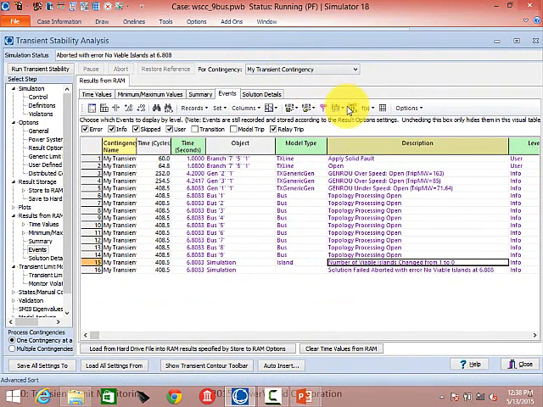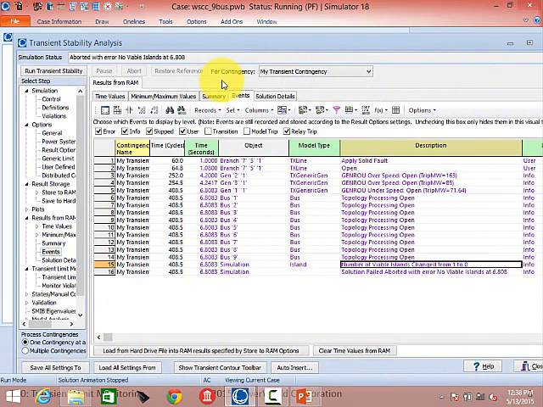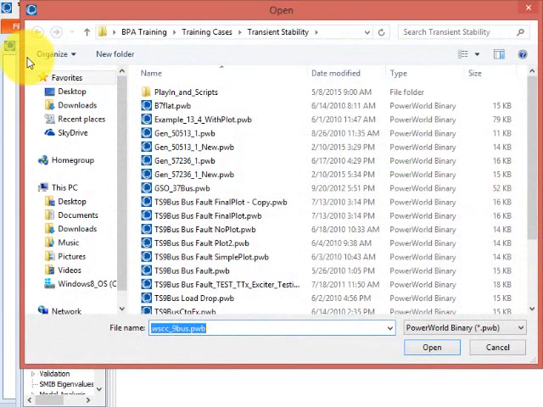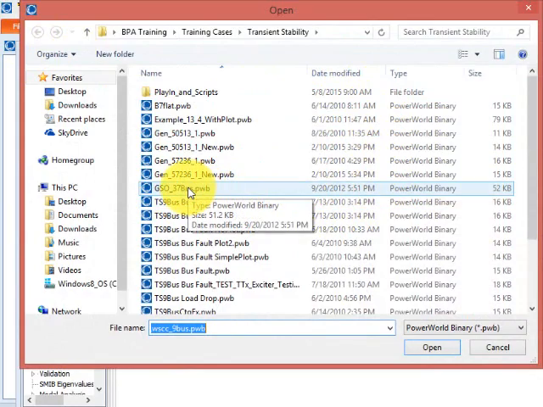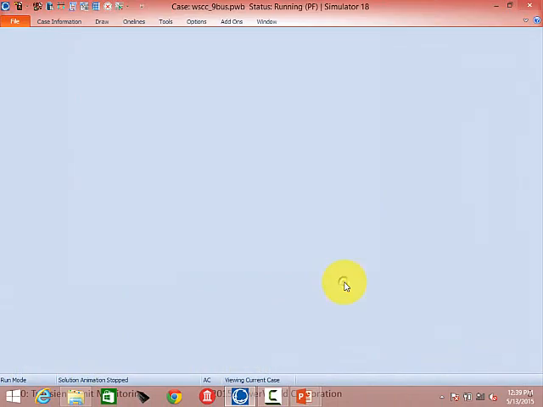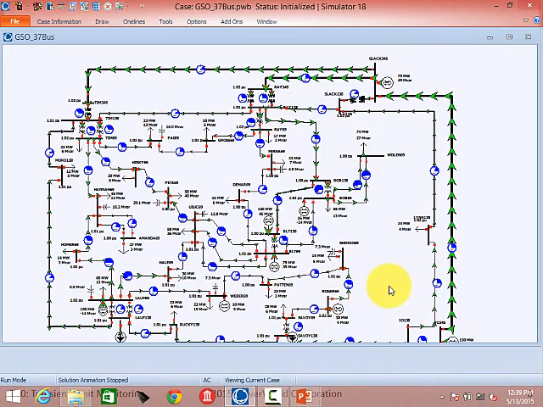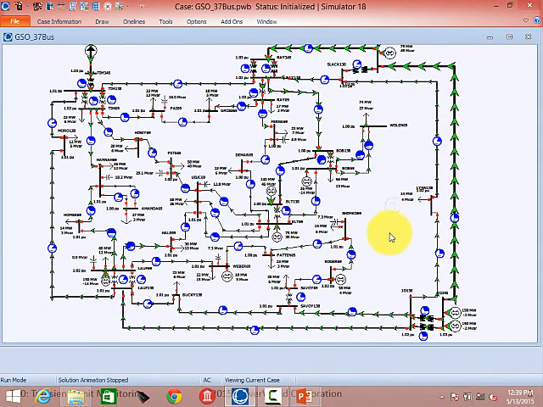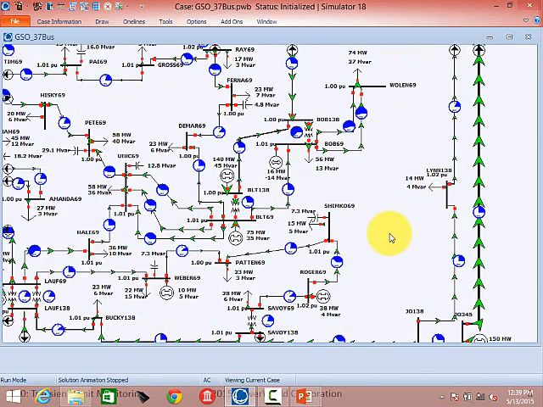Okay, so that's the generic limit monitors. There's another case we're going to use for the transient limit monitor, so let's just go ahead and open that. So File, Open Case, and we're going to use something called GSO_37 bus. Again, that should be in your transient stability folder in your training cases directory. And this is a case that has people that Tom knows in it as all the bus names.